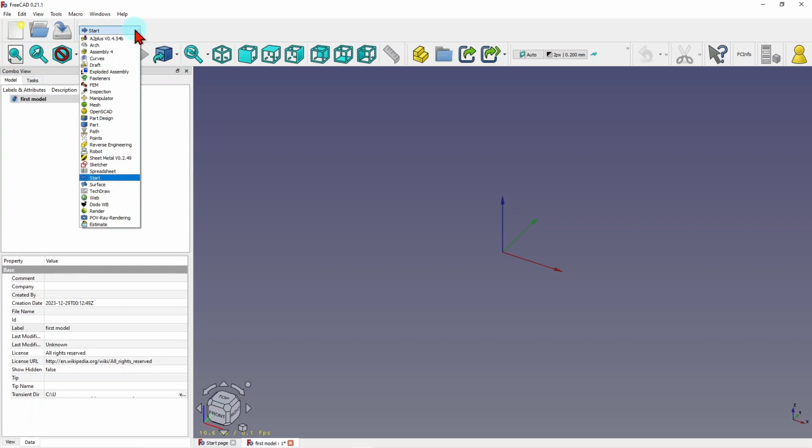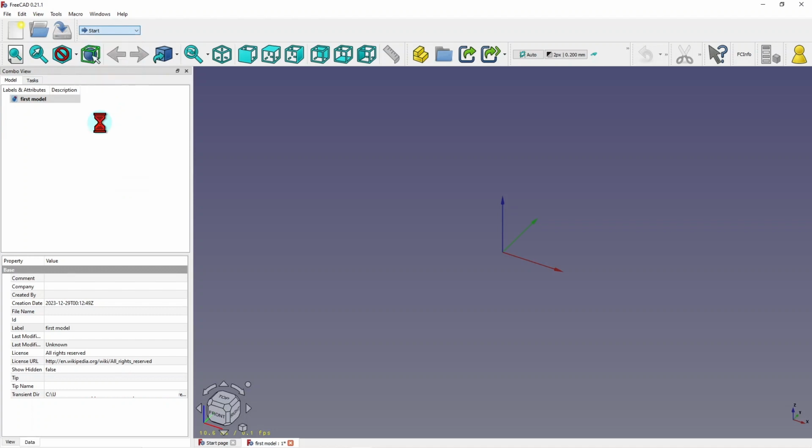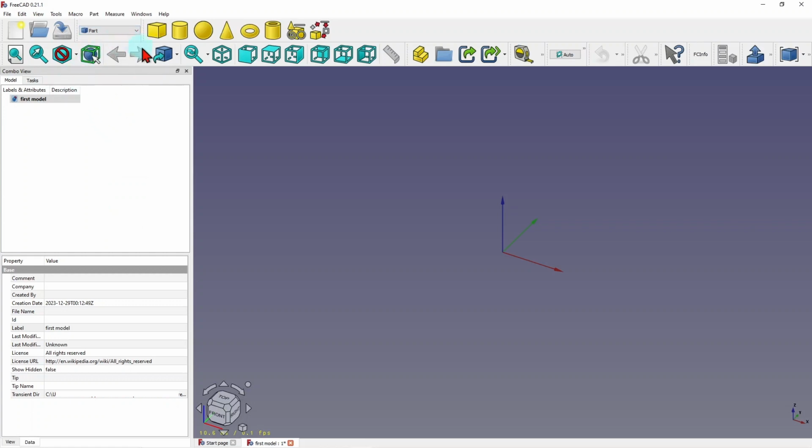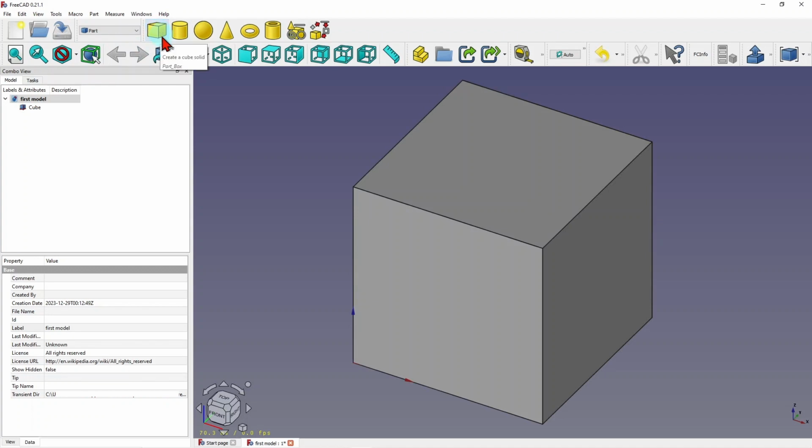Now, the first thing we will do is go to this workbench menu. These are all the workbenches that are available in FreeCAD for you to use. The two workbenches we will be primarily using are the Part and Part Design workbenches. I'll start with the Part workbench. When I click on the Part workbench, I can see some primitives here. I'll start with the cube.